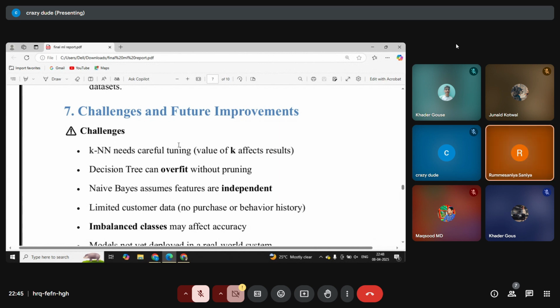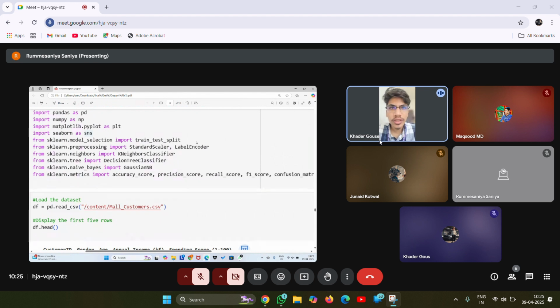Thank you, everyone. Now I'm explaining the code implementation of this project. Here we are importing the different libraries: import pandas as pd, import numpy as np, import matplotlib.pyplot as plt, import seaborn as sns. So these are the libraries.